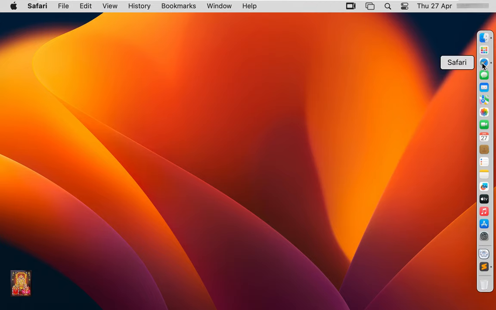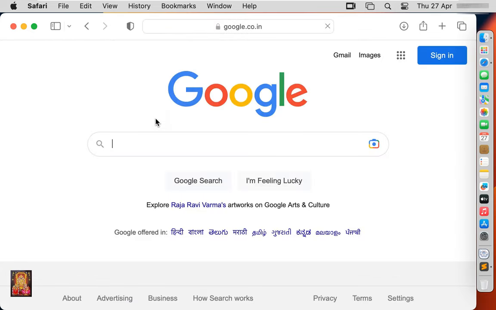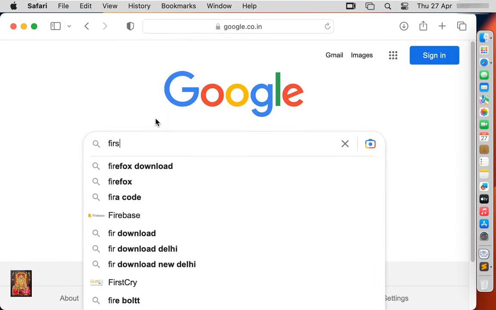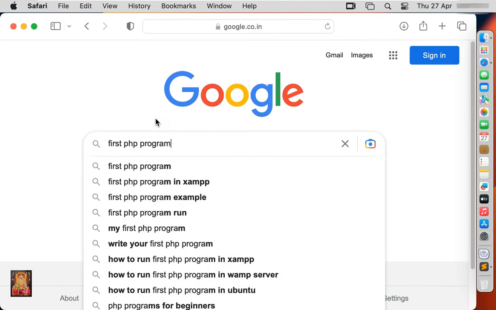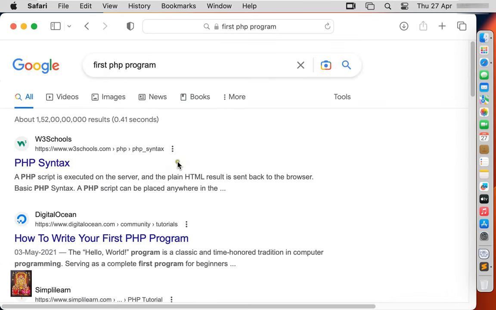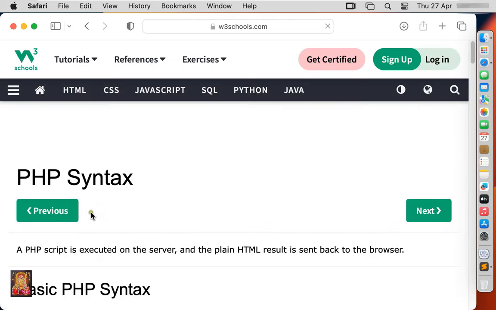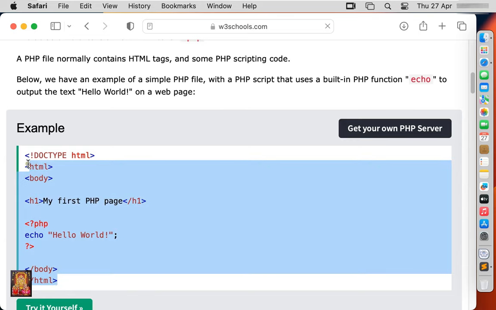Now I am going to run first PHP program. Open web browser. Go to google.com. Type here first PHP program. Let's click on it. Click on first website link, w3school.com. Let's drop down little bit. Copy this example code.